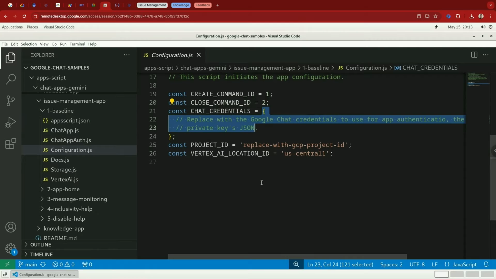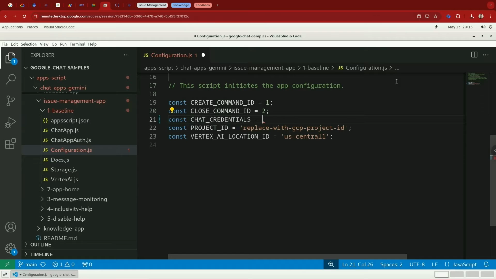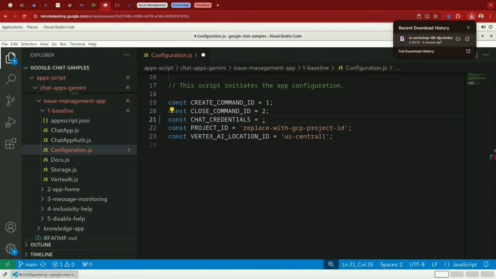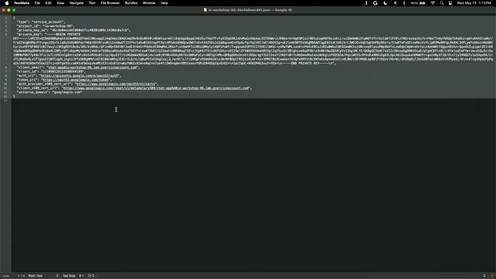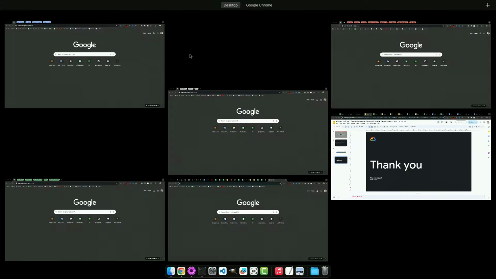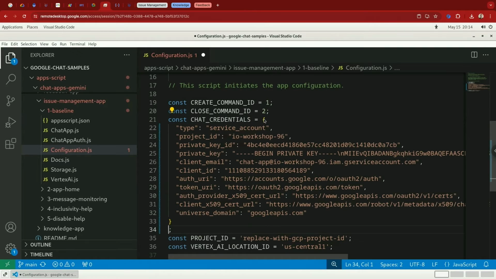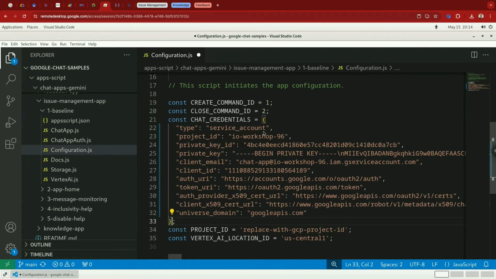The first one is the chat credentials. We can do that from the private key that we downloaded. So let me do that quickly. I will just copy everything. Oops, sorry. And come back here and paste. From there, I can just save.